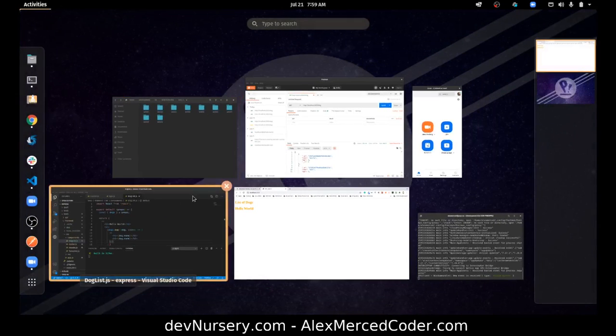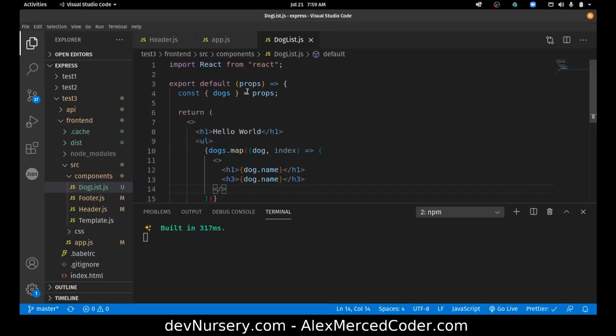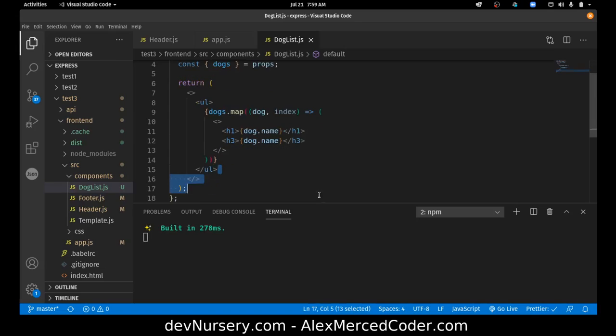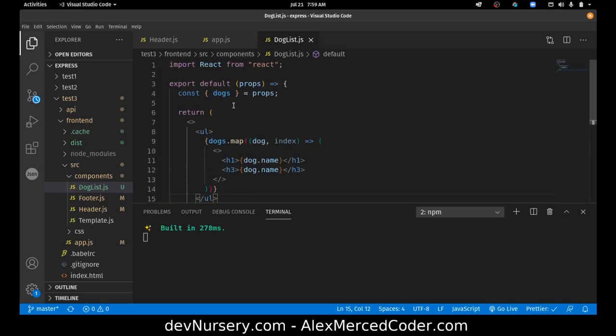Why is Hello World still showing up? Where's Hello World coming from? Oh, because I have this Hello World here. So let me get rid of that. Okay, so I got rid of that from the DogList component.